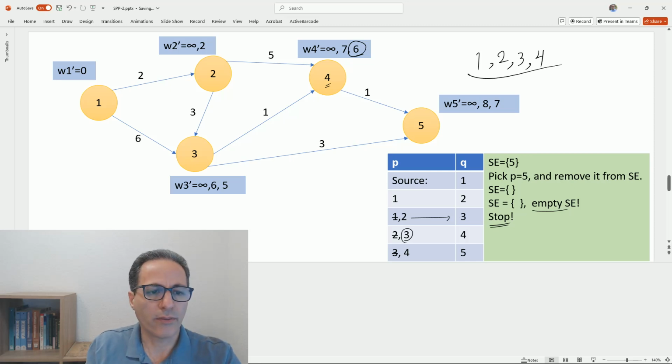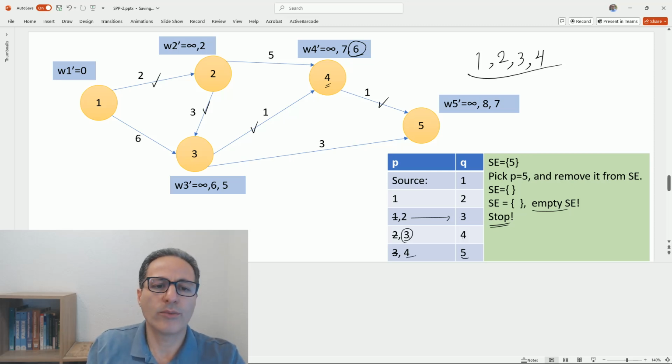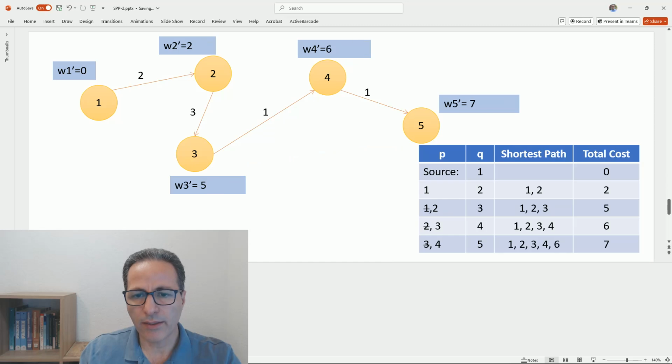Here also we need to keep 1, 2, this one. 2, 3, we need to keep this arc. 3 to 4, we will keep this one. And 4 to 5, this one. And we can remove the others and give the final answer.